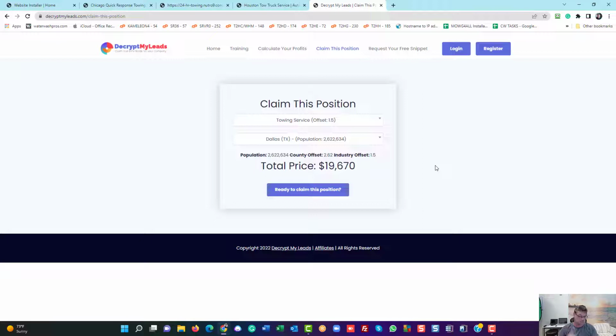By the way, towing is lucrative. It's constant, happens over and over again. Leads come all the time. Dallas, with a population of over 2.5 million, means that this is just bam, bam, bam, bam, bam. Average towing cost is what? $400, $500, $300, $200. It just depends on the situation and how bad the damage, right? All that kind of thing.